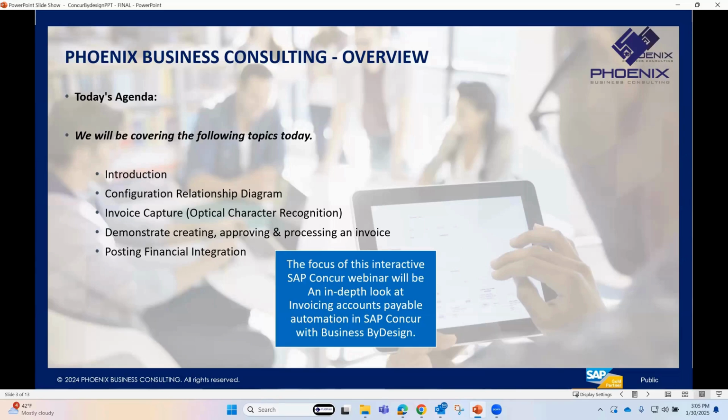We'll go over invoice capture, what that is. It's the optical character recognition. And there are two types: client managed and Concur managed. We'll talk about the differences, and why you would pick one versus the other. And then we'll demonstrate the creation, the approving, and processing of an invoice, in addition to using invoice capture. And then lastly, I'll pass the torch to Asif, and he's going to show you the posting as it relates to the financial integration.